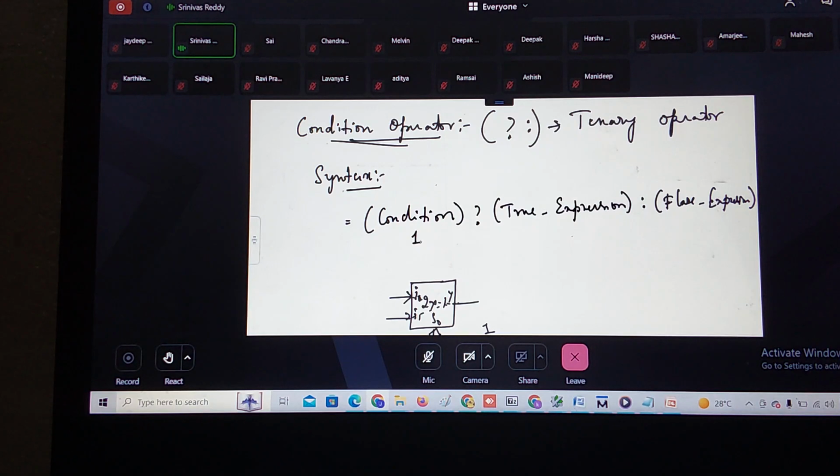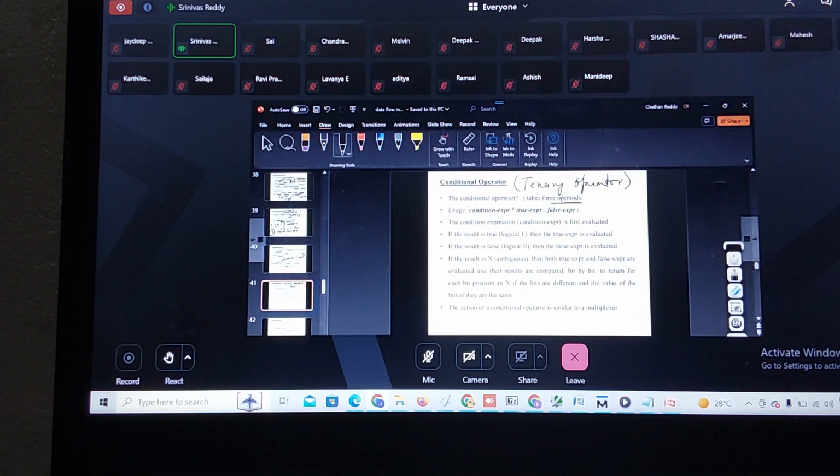Here, when this is true, when this is equal to 1, the true expression will be evaluated. When the condition is 0, the false expression will be evaluated. Did you understand? Let us write the expression. Totally how many operands do I have? 3 operands: condition, true expression, and then false expression. So we call this a ternary operator. Now let us take a few examples on the ternary operator. So this ternary operator is denoted by what?